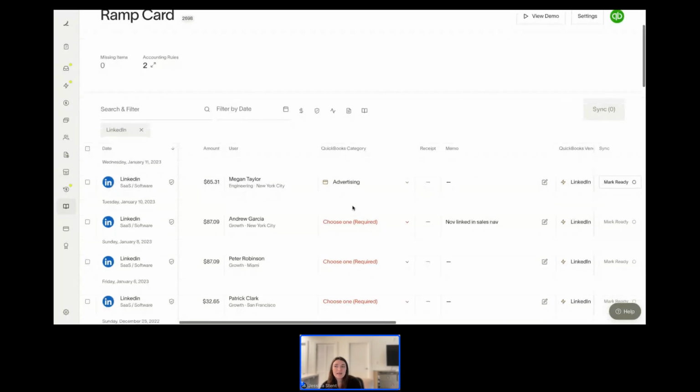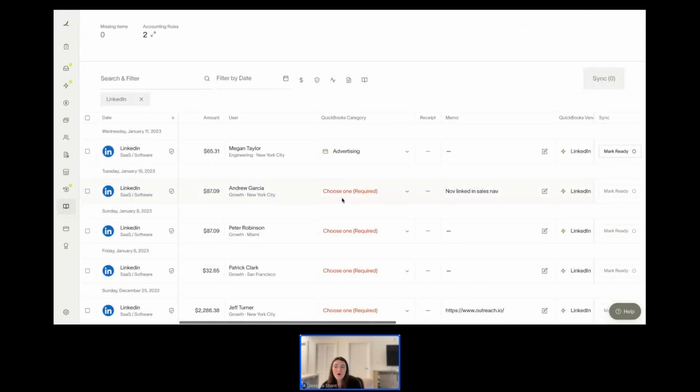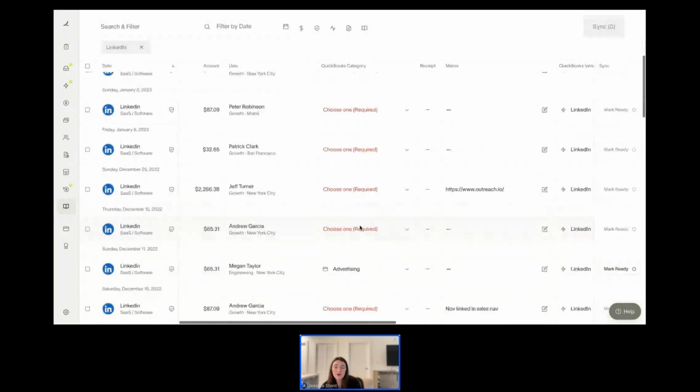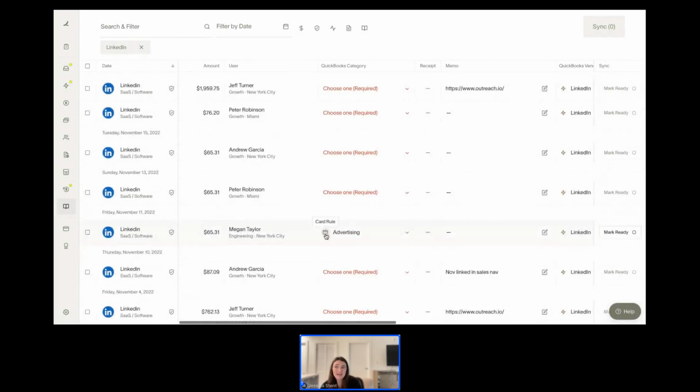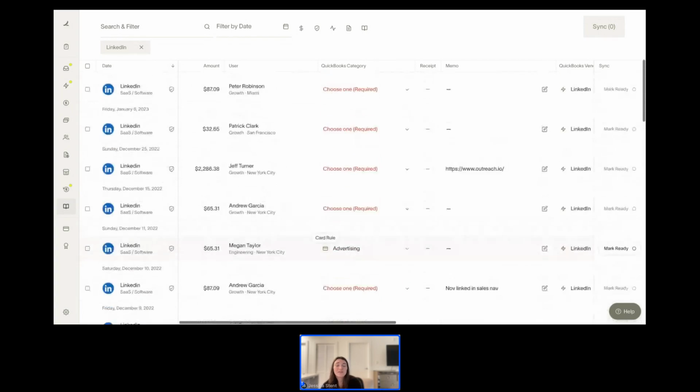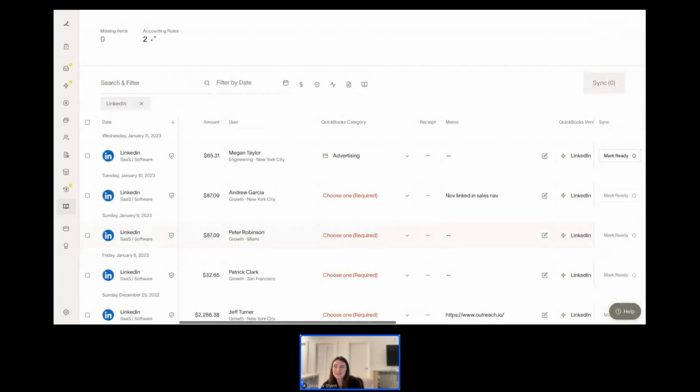What's helpful here is that you'll notice as I scroll down, I'm not seeing the other cardholders' values populated because it's only applying to Megan's specific card. So Megan's other transactions are still populated with advertising, but this is a way for us to differentiate our spend when we have a few different use cases with the same merchant.